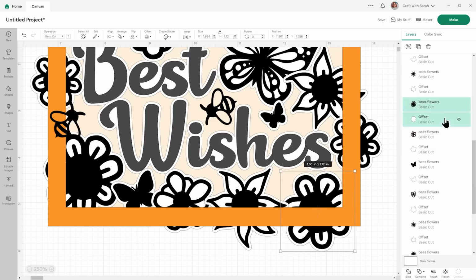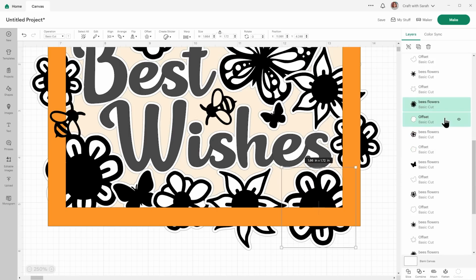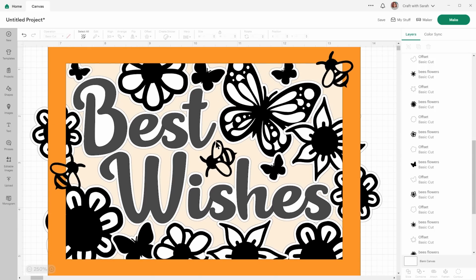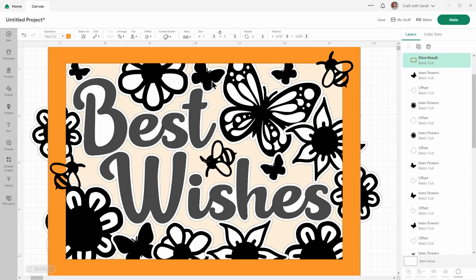Okay, nearly done. Just bring that one up to touch the text. And then I think we're done with that. Just giving it one more look over. That's looking good to me. So actually just that one butterfly. It's just a little gap there where it's not touching, so I wouldn't be able to contour it. There we go.